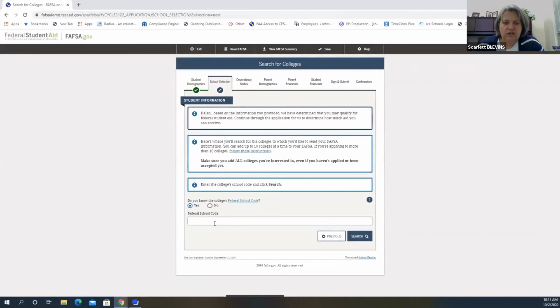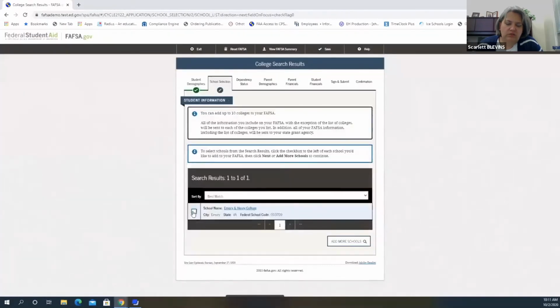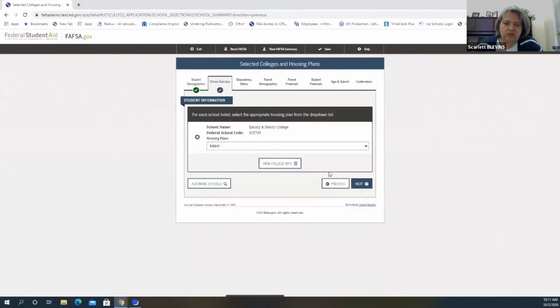And here in this case, we knew the school code. So this is where you put in your school codes, and you can do a search and you can add more than one. I just did one for demonstration purposes, of course. And here's where you put the housing plans.